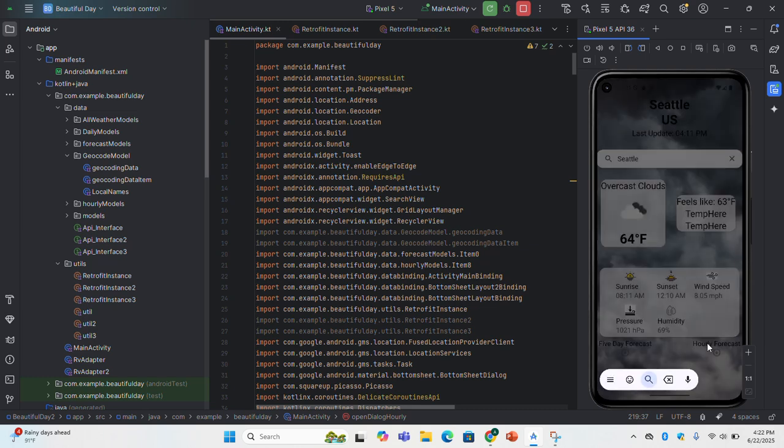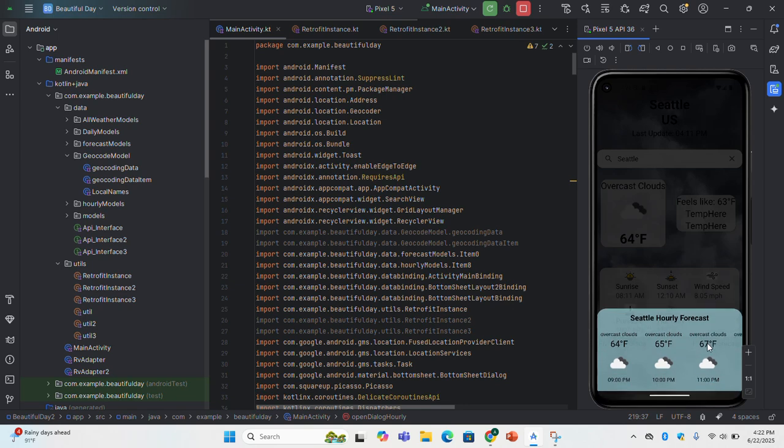I also have the hourly forecast, which I wanted to change up a lot because it doesn't look as good as I want it to. Also, it's a 1 hour forecast for like 3 to 5 days, which I don't need. I just need 24 hours of this one location.